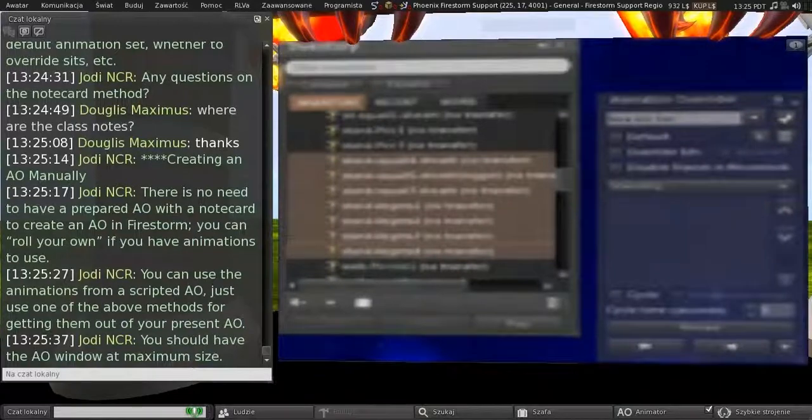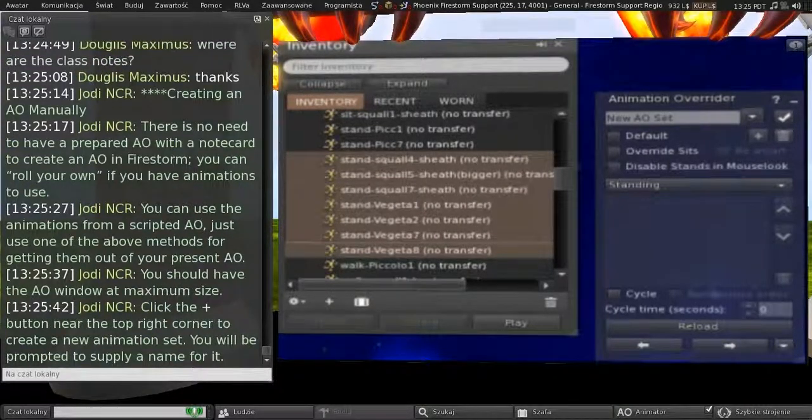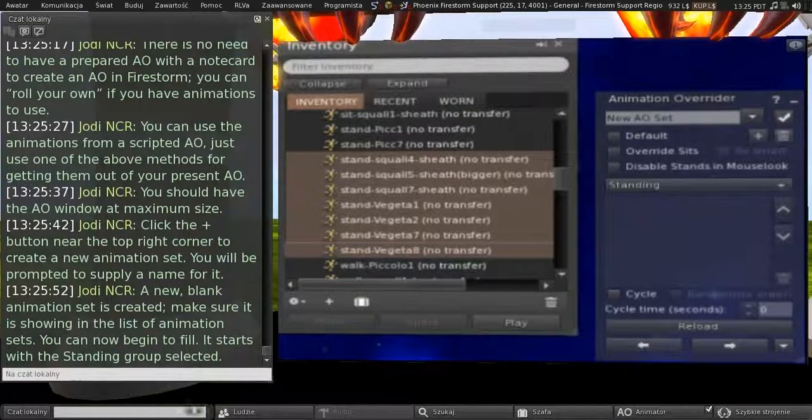So for this, you should have the AO window at its maximum size. So you'd click the plus button near the top right corner to create a new animation set, and you'll be prompted to supply a name for it. So a new blank animation set is created, and make sure it's showing the list of animation sets, and you can now begin to fill it. And it starts with the standing group pre-selected.